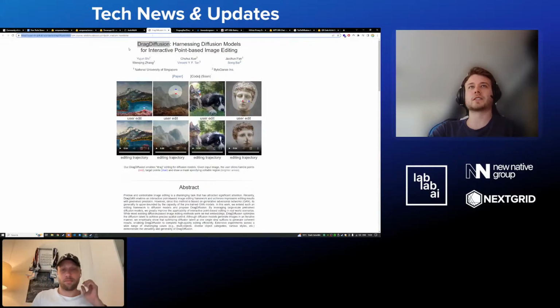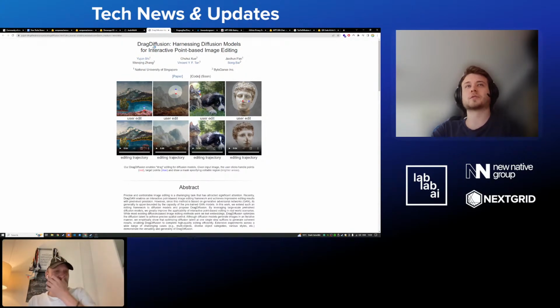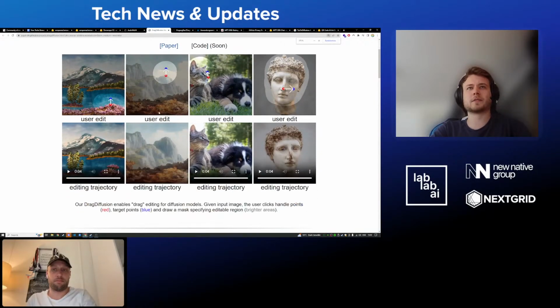Okay, then let's go to the next topic, which is really cool. So maybe you already read about this DragDiffusion paper, I think a couple of days ago. Basically what you can do is drag point A to point B, and then the image will get edited in this specific drag motion. So I will make this a little bit bigger. Right here you can see that this mountain is dragged from the bottom to the top, and the edit, basically the mountain just gets bigger. Here the face of the cat is getting moved around. And also here the face of this statue gets moved around.